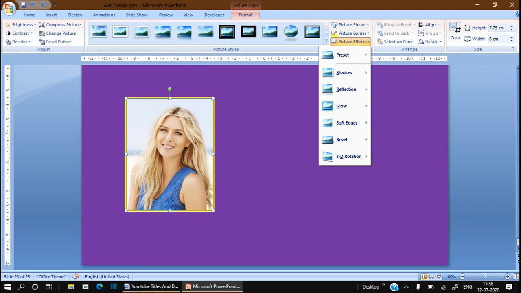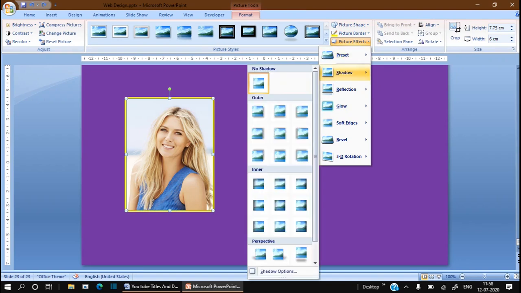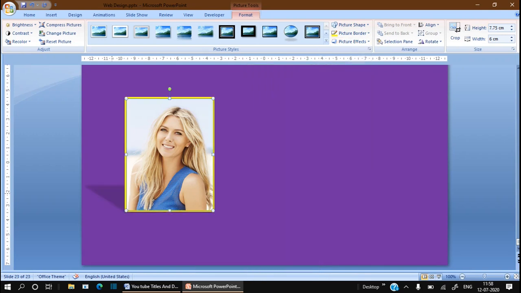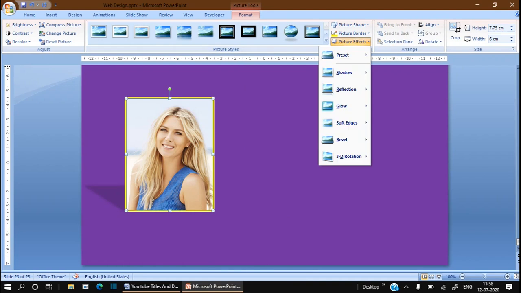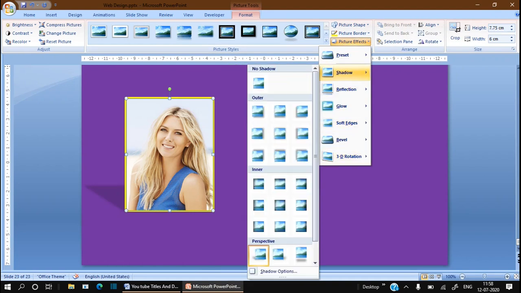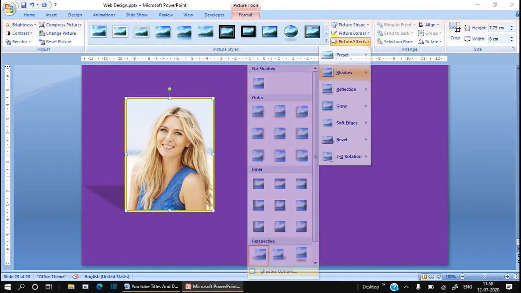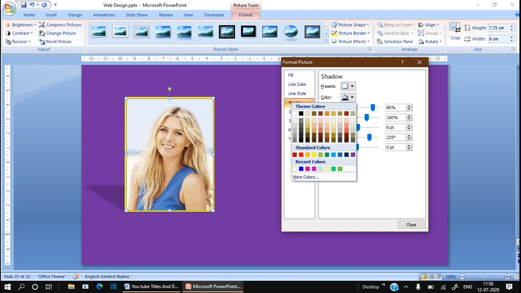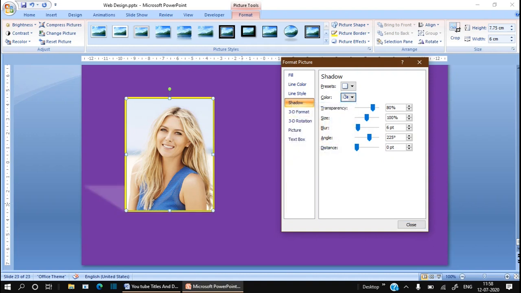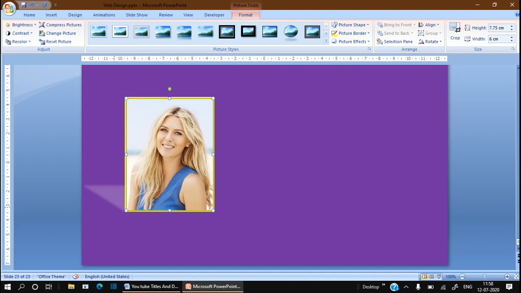In the same way you can add any effect over that image also. Here we can add any shadow. Now I am adding one shadow. You can see one shadow is formed at the backside. And you can also change the shadow color by the shadow option. Then you can select your color option, and then the color of the shadow will also be changed.